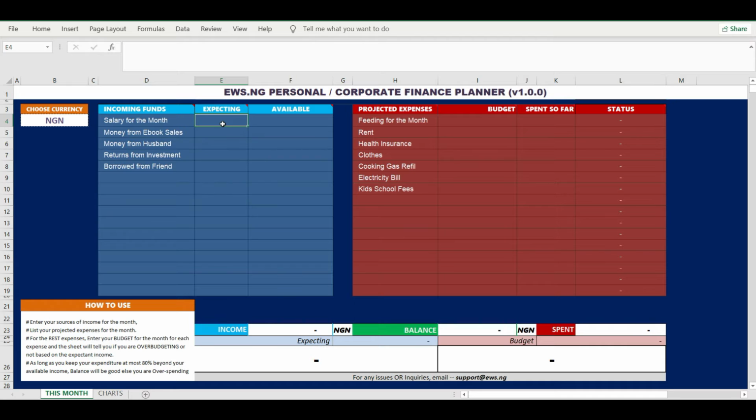So let's say I'm expecting 100,000 here. Okay, you notice that the expecting amount here changes to 100,000. So I'm expecting 25,000 from here. I'm expecting 50,000 from here. I'm expecting say 30,000 from here. And I'm not going to borrow from a friend now. Let's say I'm going to borrow from my friend if I run out of money, for example. So I'll just leave that empty.